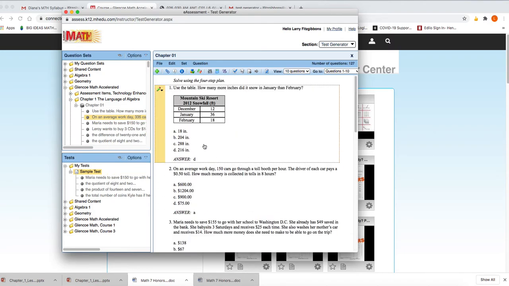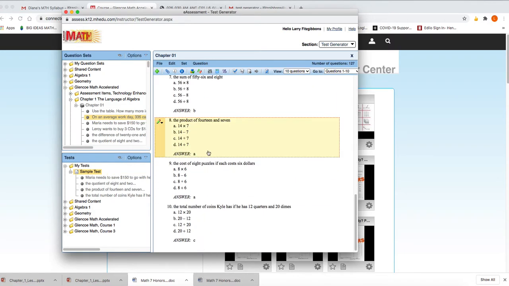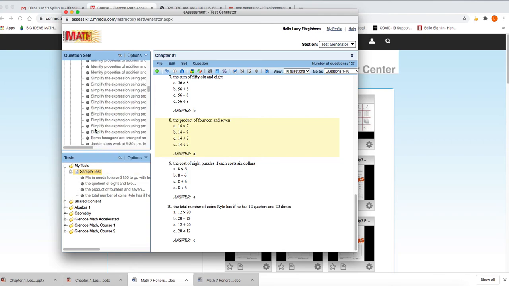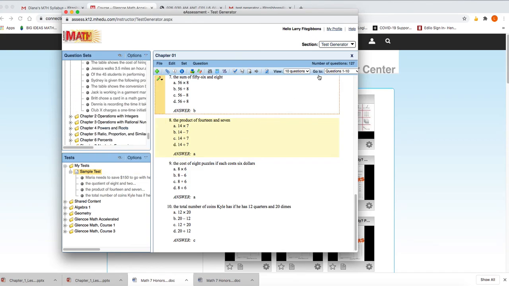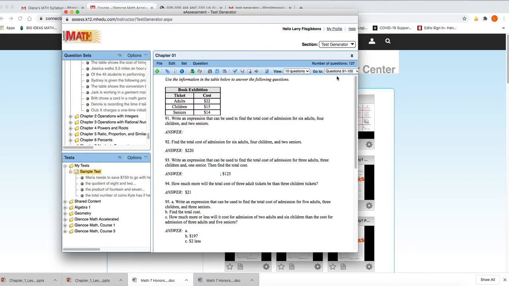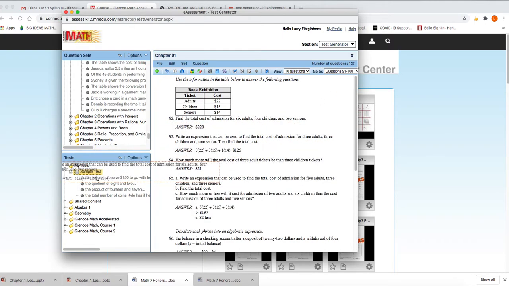Is that the second question? Yeah. So there's not very many right here. It's weird, but it's not intuitive. But look at all the questions. So they're only showing 10 questions, but there's thousands of questions for you to drag and throw in.